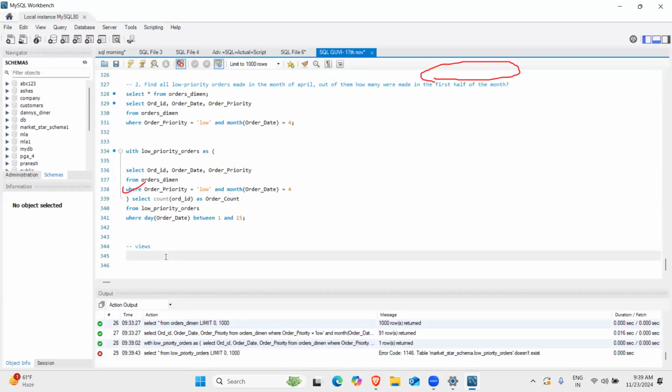Let us see that. So let's add one question: create a view to display the sales amount, the number of orders, profits made, and the shipping cost of all orders.